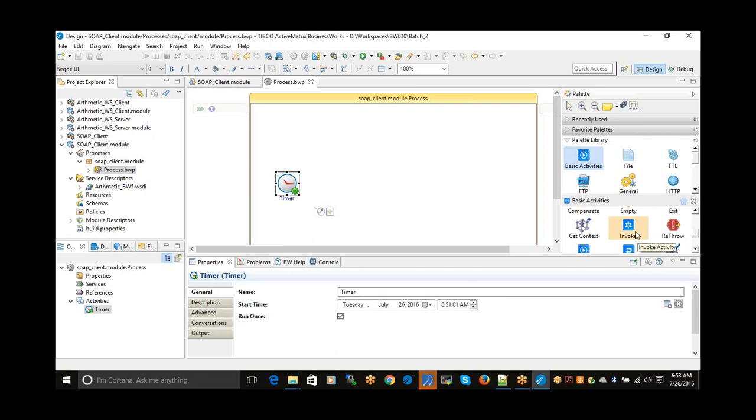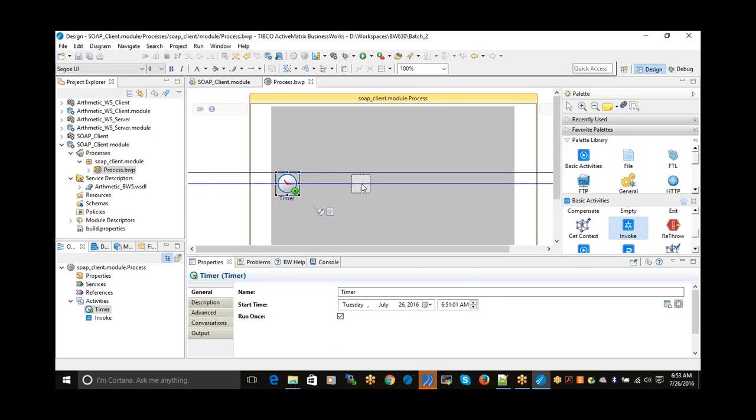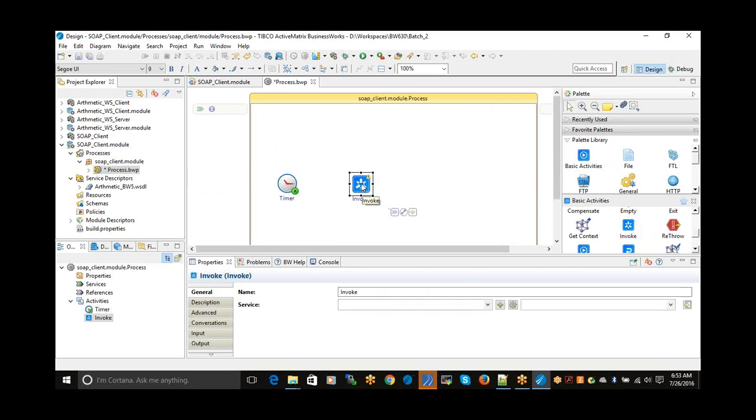Here we have an activity called invoke. Select this and add it. The invoke activity is the one using which we can call a web service. We can call a web service using this activity, and we can even call any sub process.